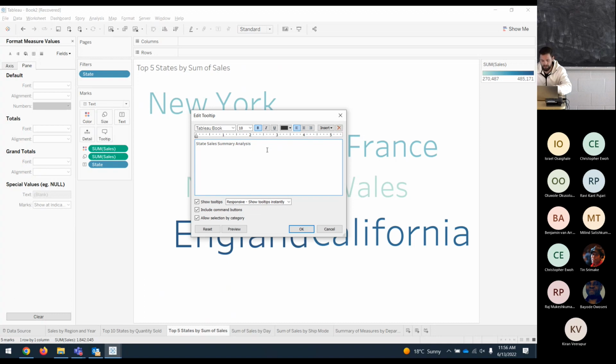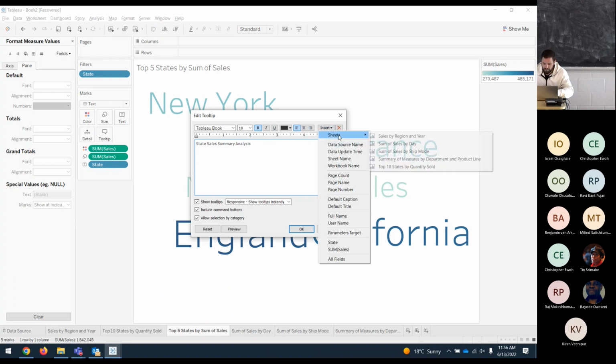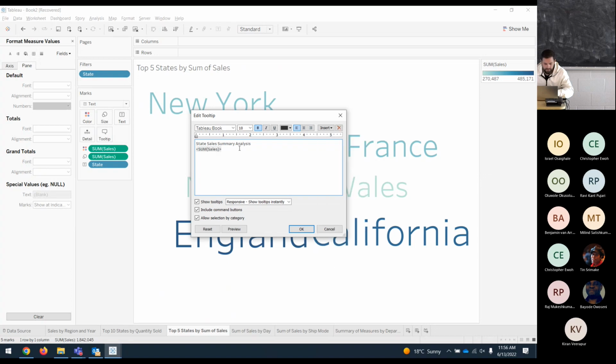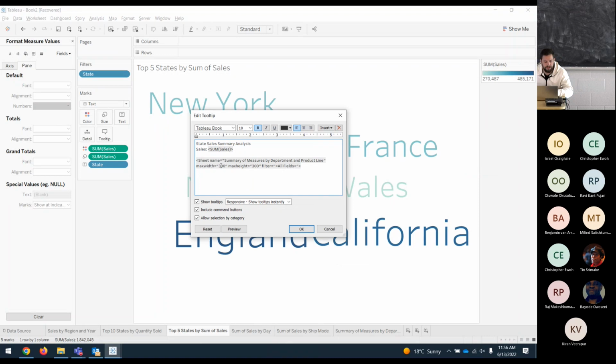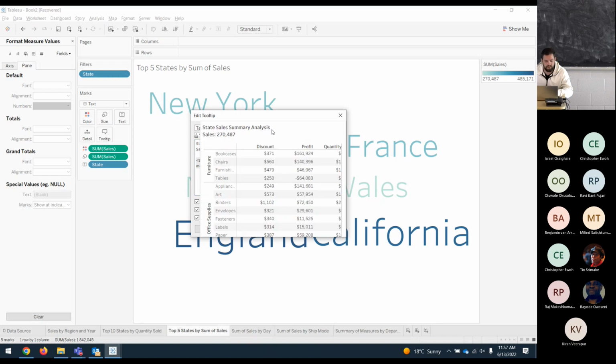So then we go like this, and then we can insert the sum of our sales right here in this field. And I'll just give it a little label. So I'll go sales like this, and then enter, insert sheets, summary of measures by department of product line, right? And now it's giving me max width 300 automatically. I'm going to make it a little bit bigger and go 500 by 500. Filter is all fields, and that's our sheet name there, right? And if I preview, we can see, there we go, state sales analysis summary, sales there. We'll have to format it to dollars, but that looks pretty good.